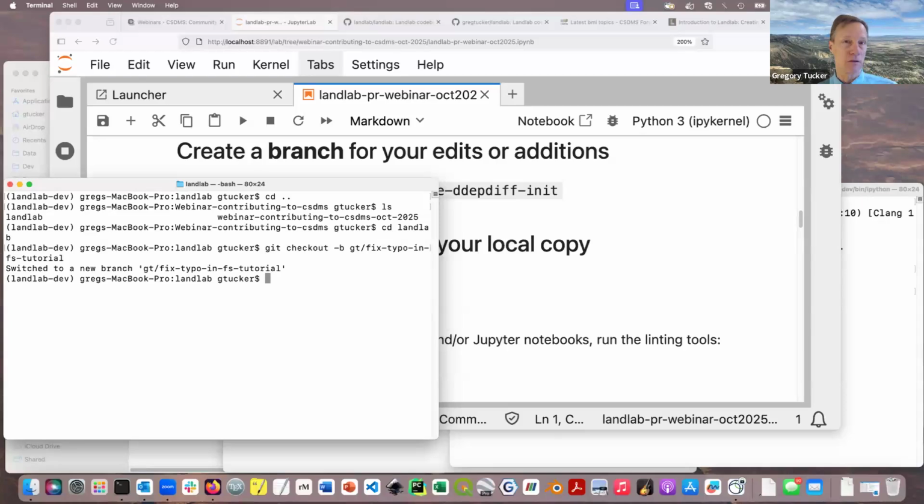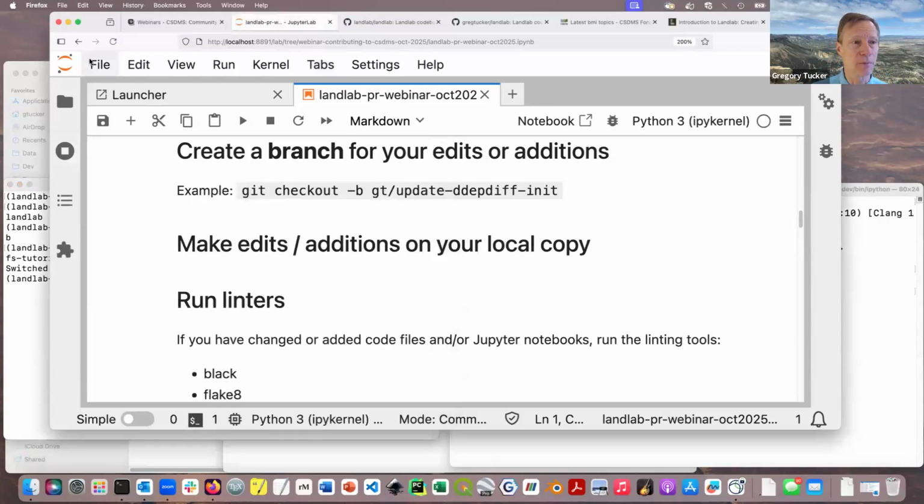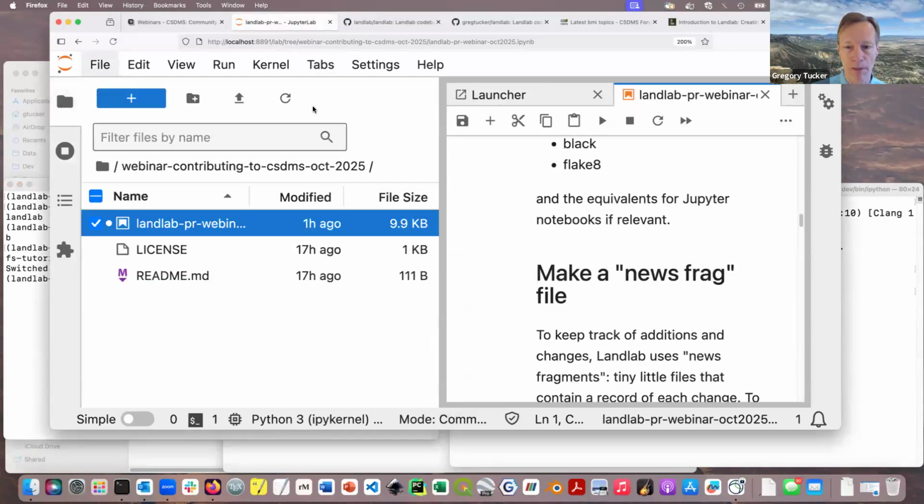Okay, so now I'm ready to work on this new branch. Initially, the branch is exactly identical to the master branch that I started from. Now I'm going to make a change. Because this is a Jupyter notebook I want to change, I can open it up in my JupyterLab session here. So I'll go ahead and do that.